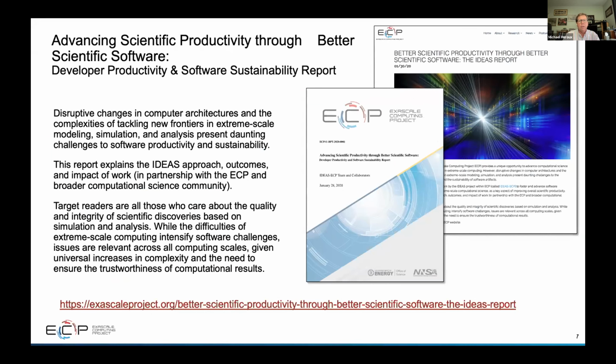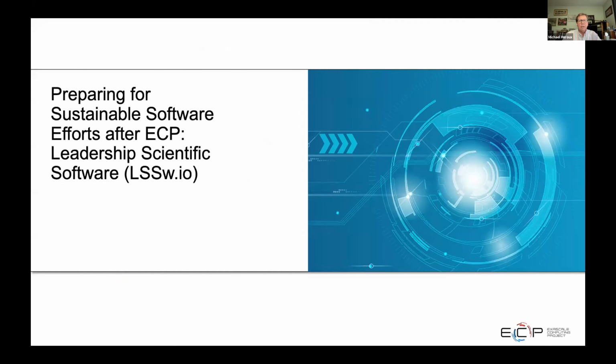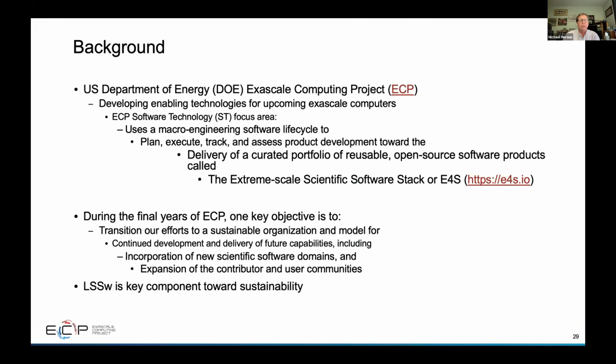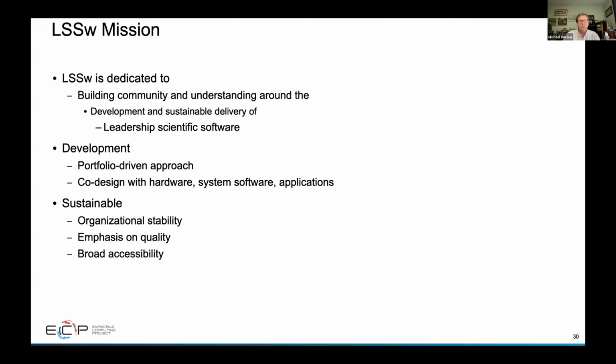Okay, the last main topic is I want to talk about lssw.io. So ECP is going to end in a few years here. And so we want and are very urgently focused on what comes next. And LSSW is a key component of trying to figure that out. We have E4S. During the final years, we're trying to establish, what does it look like after ECP? And so LSSW is one key component.